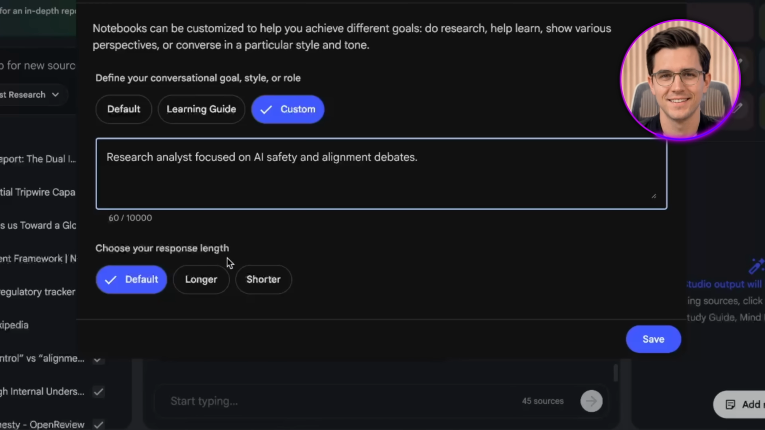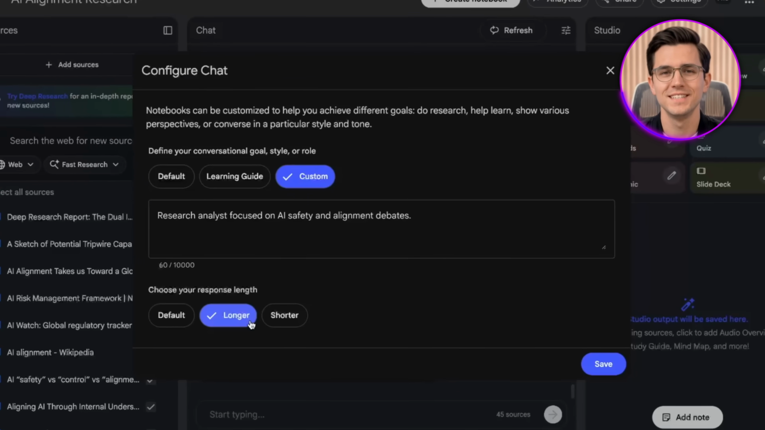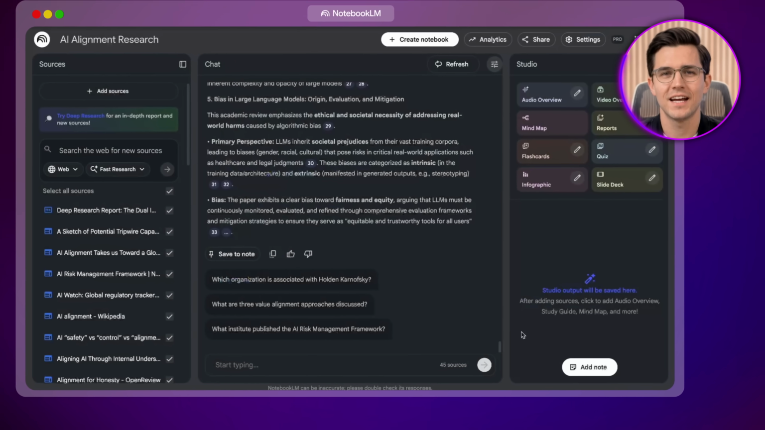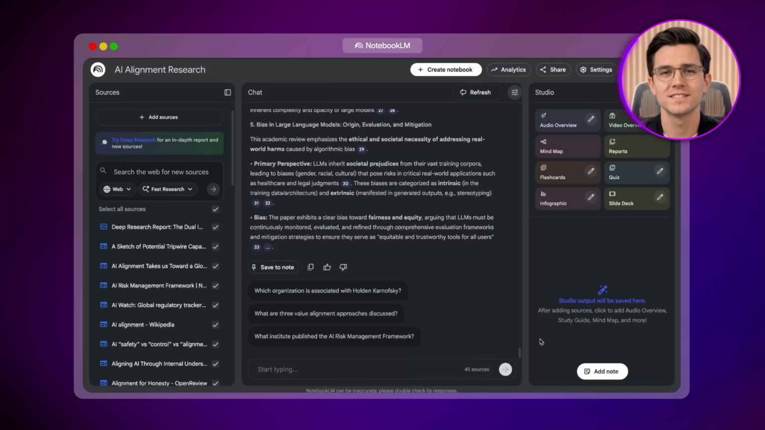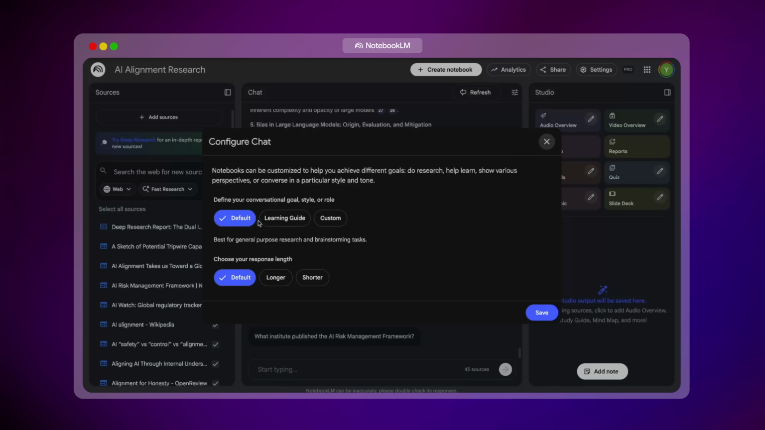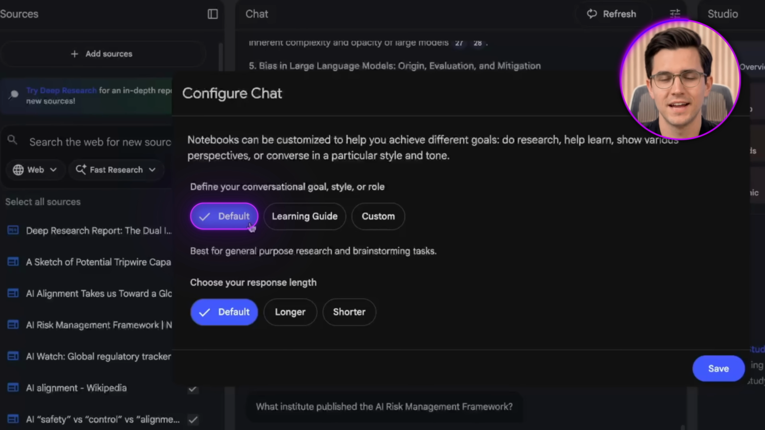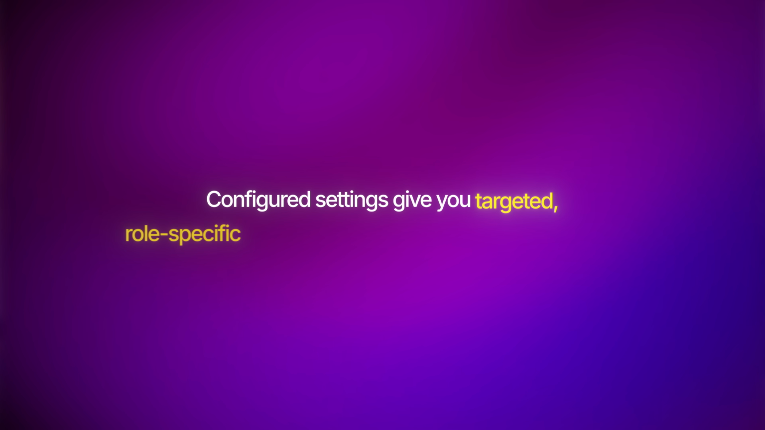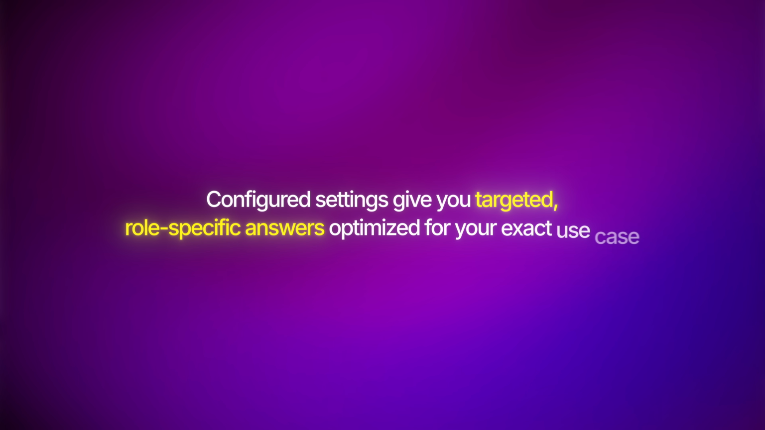Next, choose response length. You have default, longer, or shorter. For research work, I typically choose longer because I want detailed analysis, not brief summaries. Click Save. These settings now apply to every chat in this notebook. You set them once and forget about them, but they shape every interaction from this point forward. The majority of people use notebooks in default mode and wonder why responses feel generic. Configured settings give you targeted, role-specific answers optimized for your exact use case.